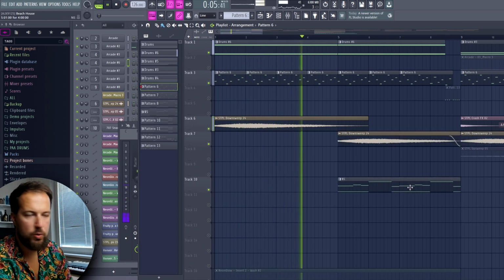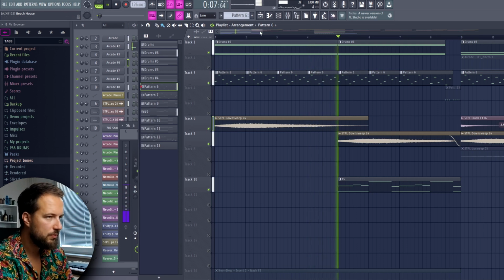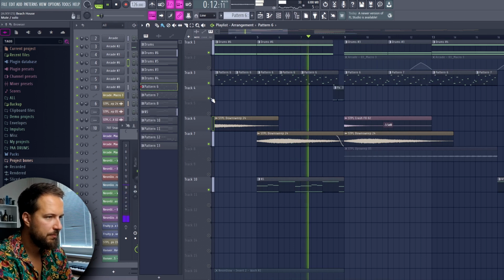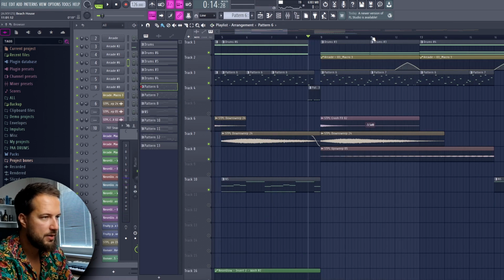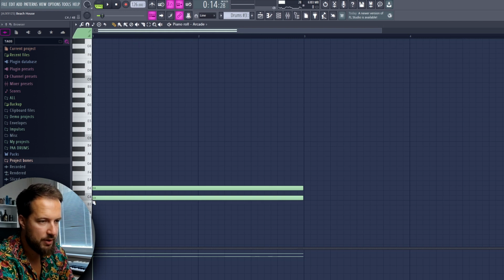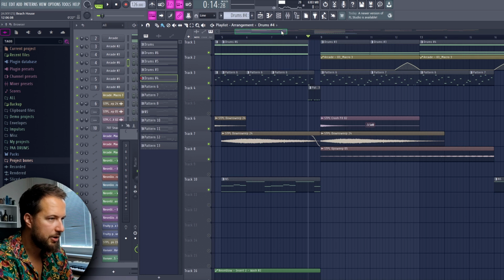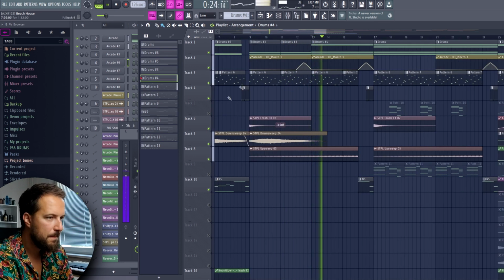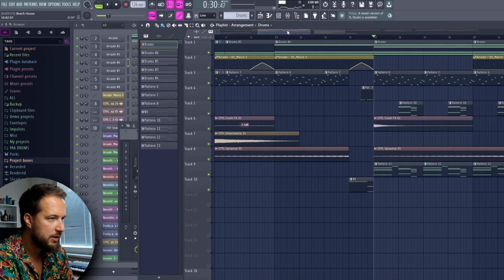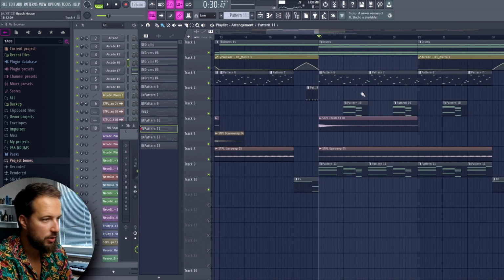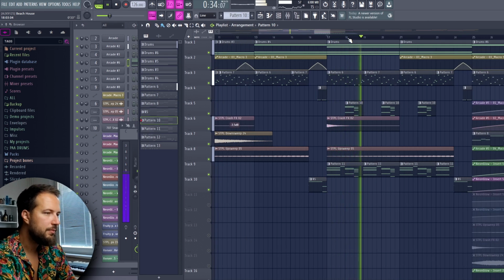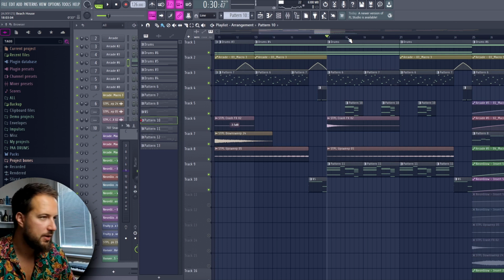Then we introduce the vocal. Then we come in with the bass and the drums, and of course the drums are just the kick and the snare. We're gonna add the hi-hats later. Then we add all of the hi-hats, the open hi-hats and stuff like that. We add the chords. So that's how we progress in this song.